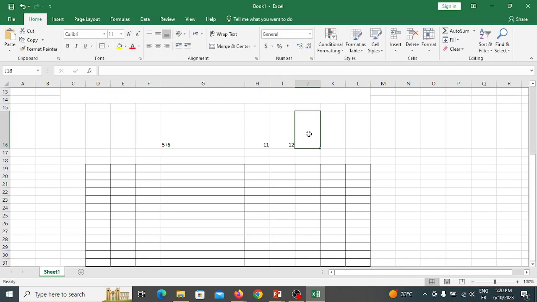Okay, so we can do 6 times 2, we can do 6 divided by 2, and so on, okay? 6 minus 2. Don't forget to precede it with an equal sign. Three minus one, equals, goes to 2. Okay.